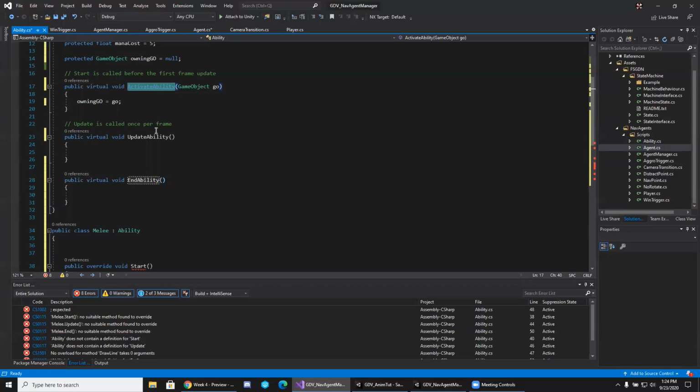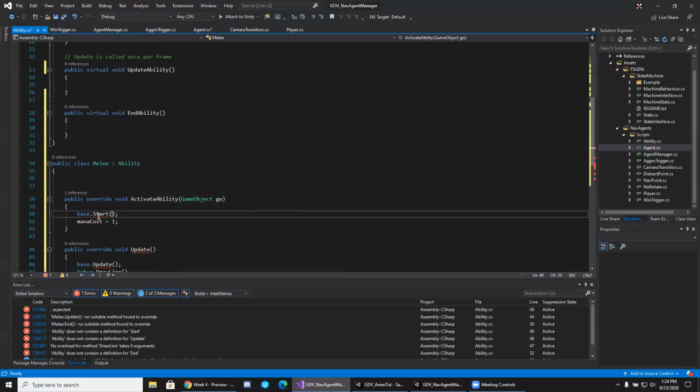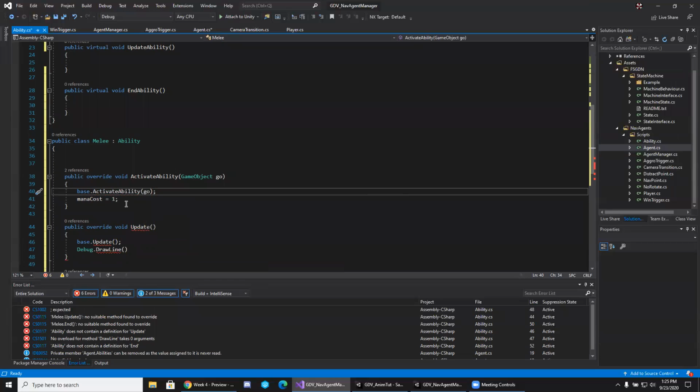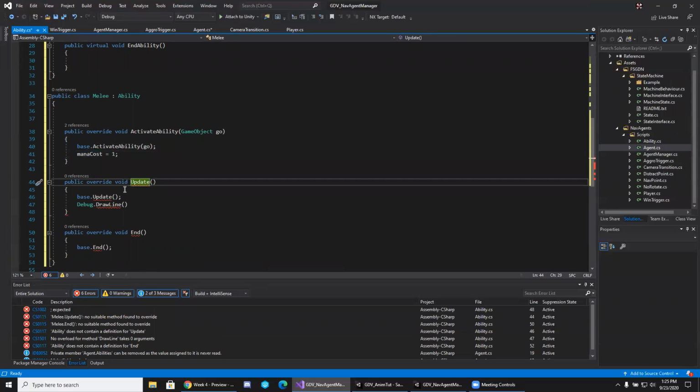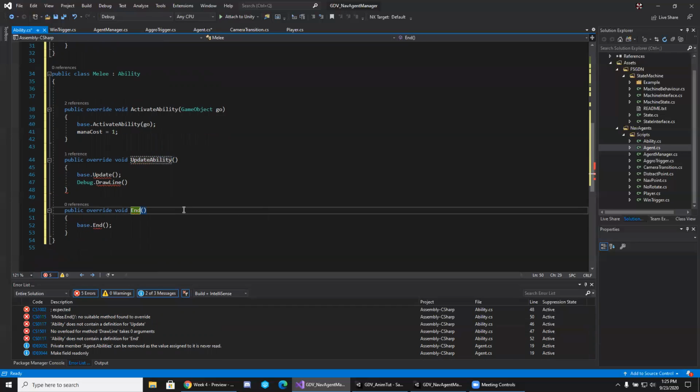So activate ability does require a game object passed in. Activate ability for our base, we'll pass in the geo that'll set our owning object. Then we're changing the mana cost to 1. And then in update, we have update ability now. And we have end ability as well.